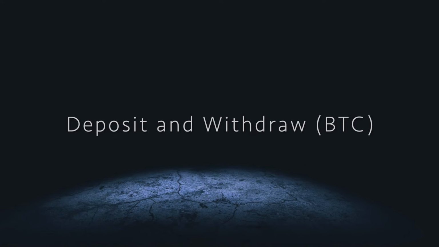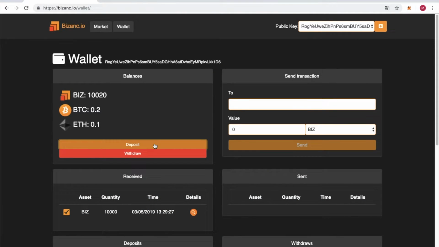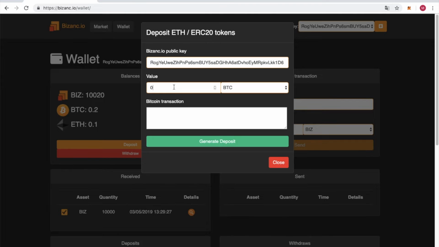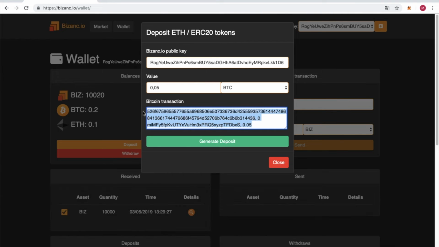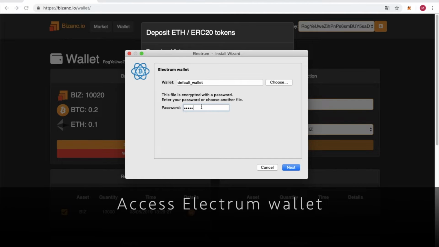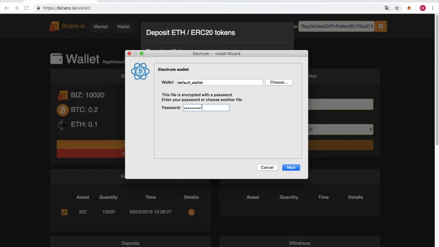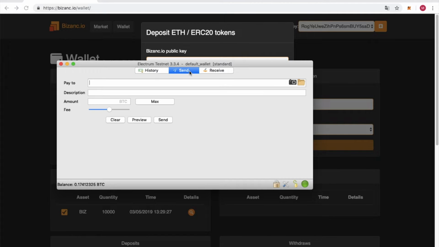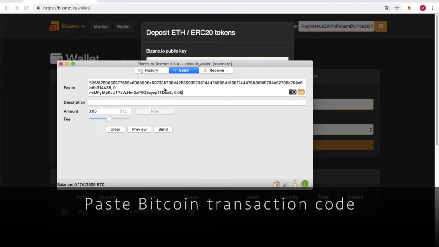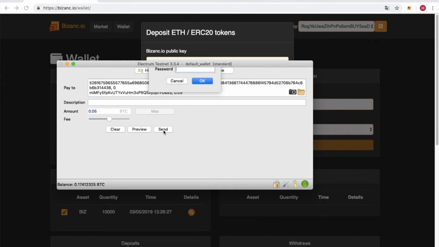So let's get started with deposits and withdrawals in Bitcoin. Click on deposit, put the value, set the asset that you want to deposit, generate the deposit, and copy the transaction code. Open your Electrum, set up your password, and click on next. Now click on send, and then paste the transaction code. Send again, and type your Electrum password.